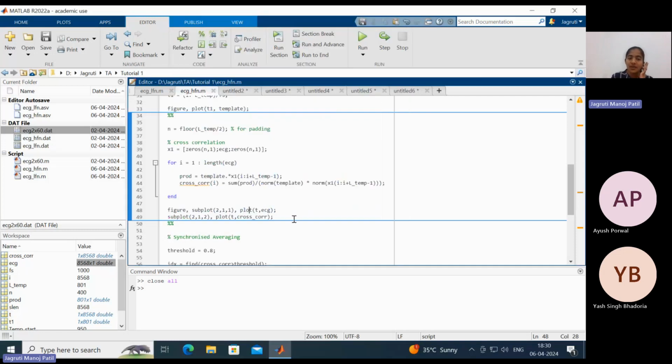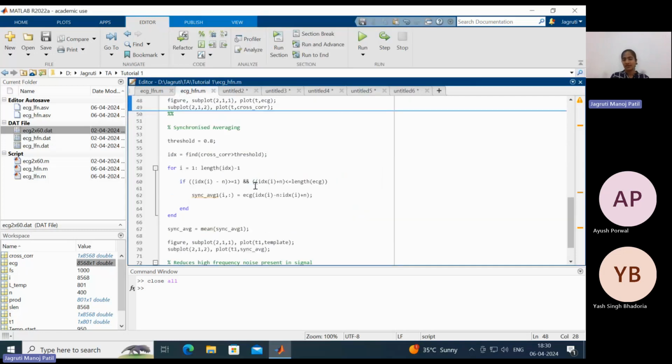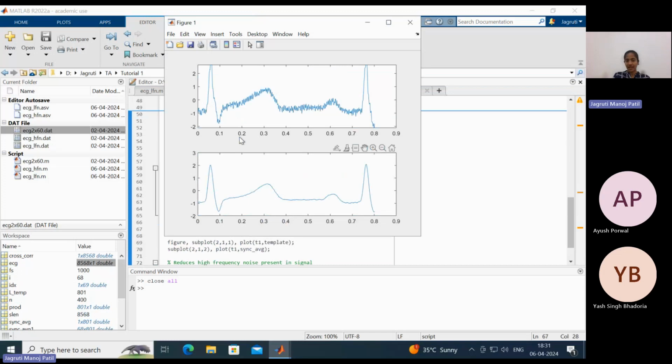So for the same, what they do is synchronized averaging. Take a threshold; above this threshold keep everything, below the threshold discard everything. Just to ensure that if you have a signal within that range, you give an if condition that if this exists and this exists, then only you'll take the signal, average it out, and in the end take the mean. When you do so, you get a very smoothened signal.